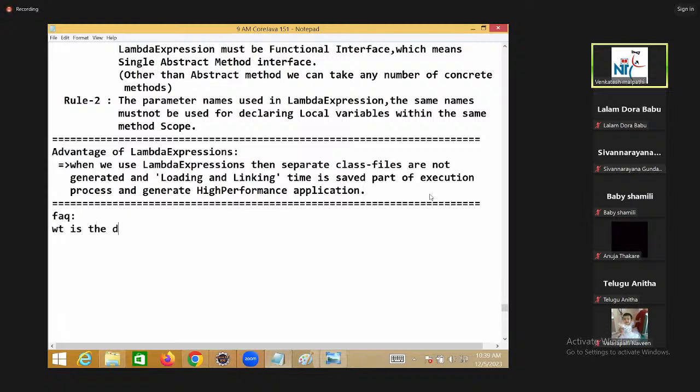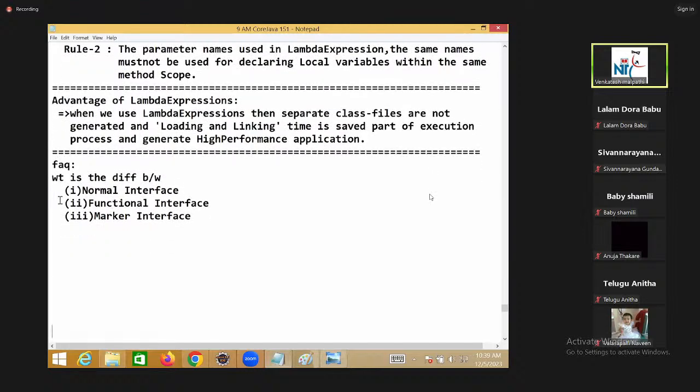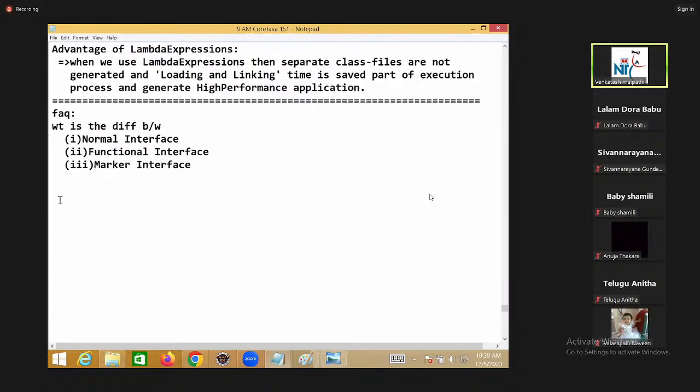What is the difference between normal interface, functional interface, and marker interface? Normal interface, functional interface, and marker interface.